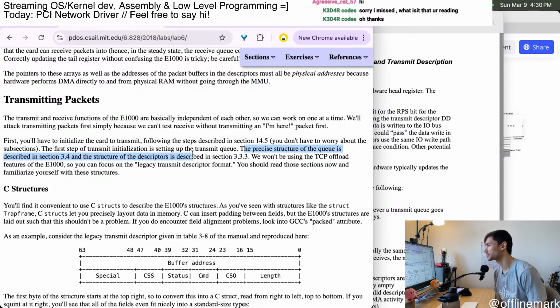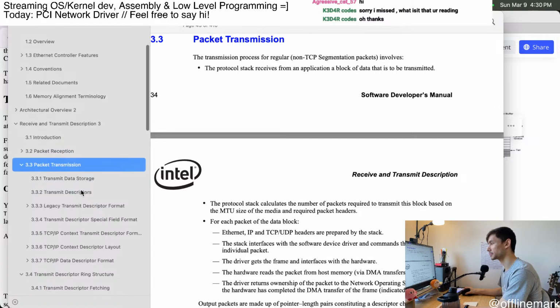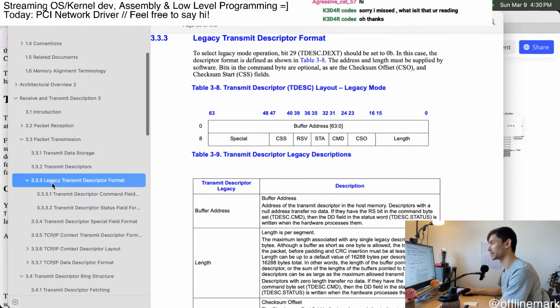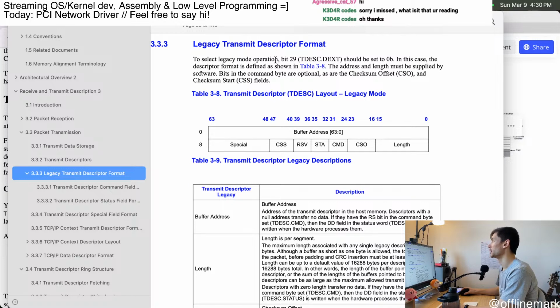Okay, so deep details on the queue, and lastly, structure of the descriptors themselves, 3.3, legacy transmit descriptor format. To select legacy mode, we should set this certain bit, so that's important.